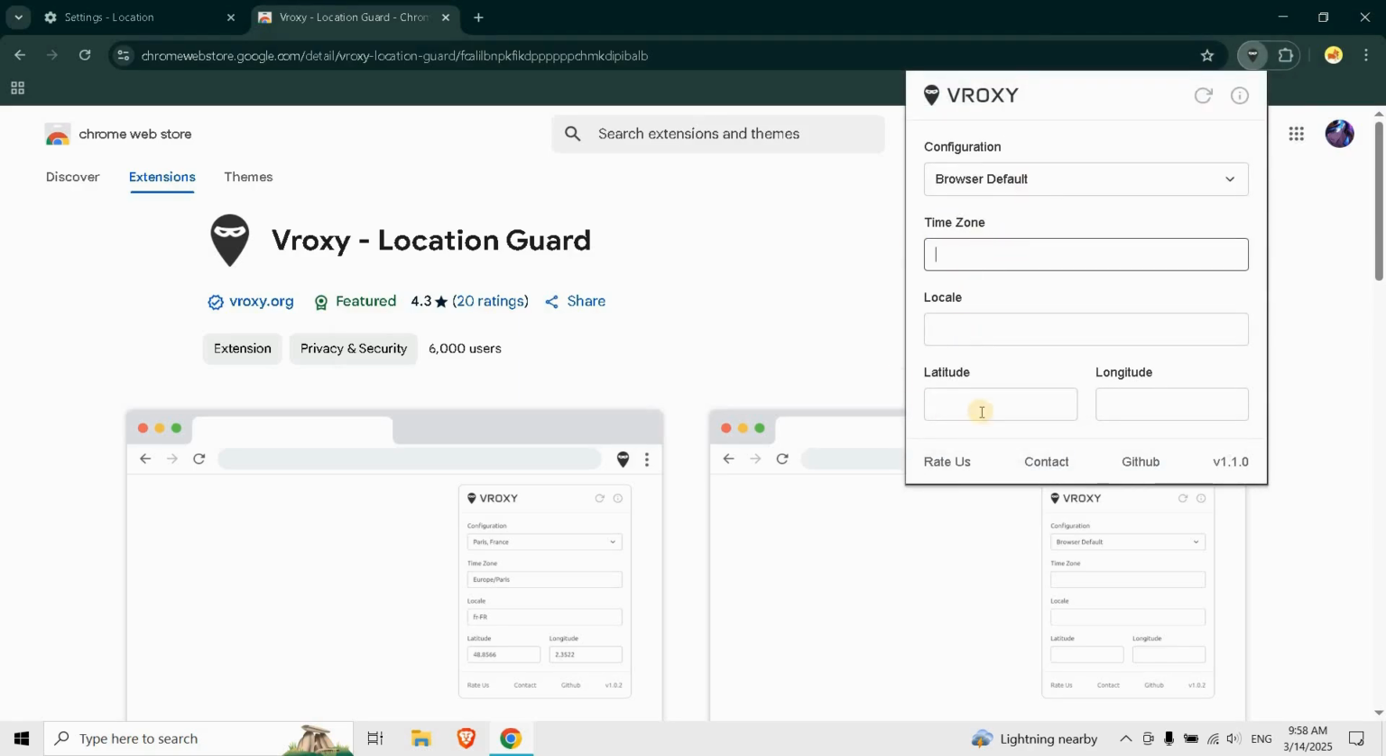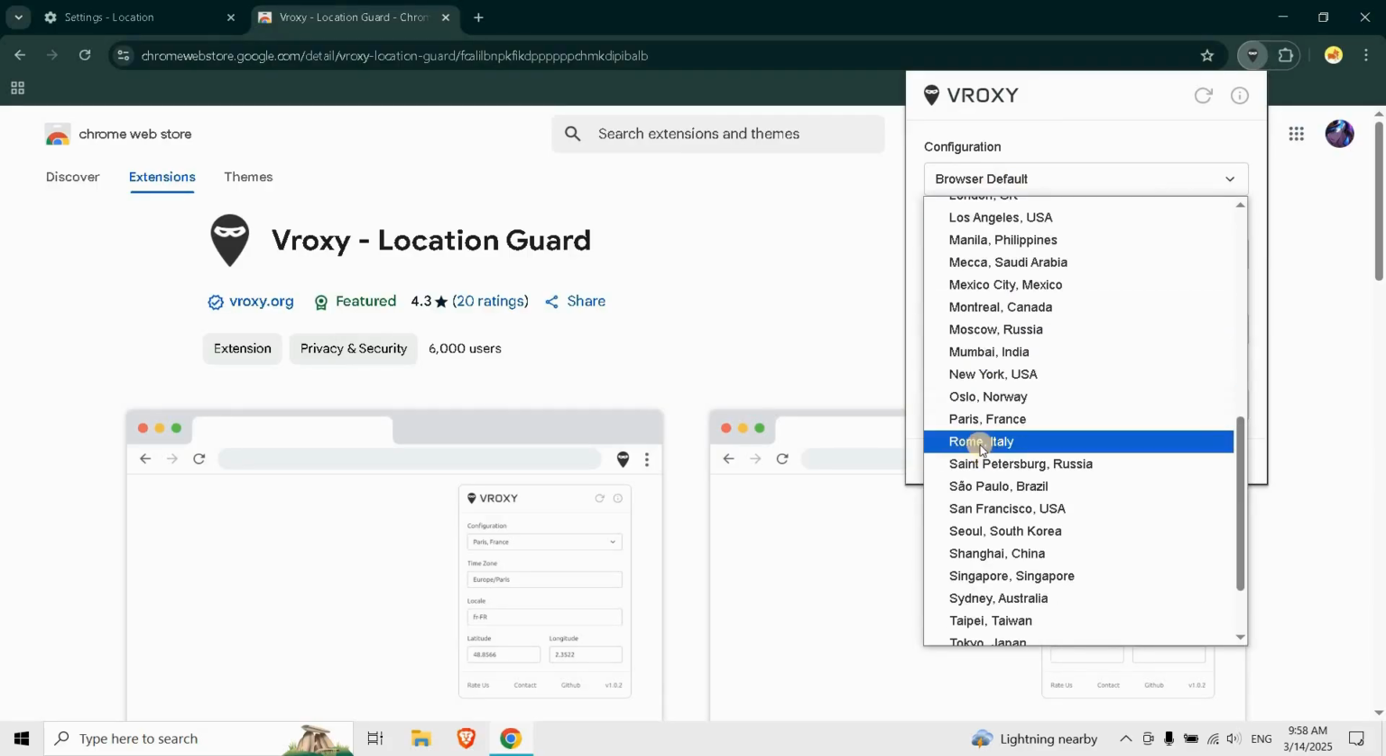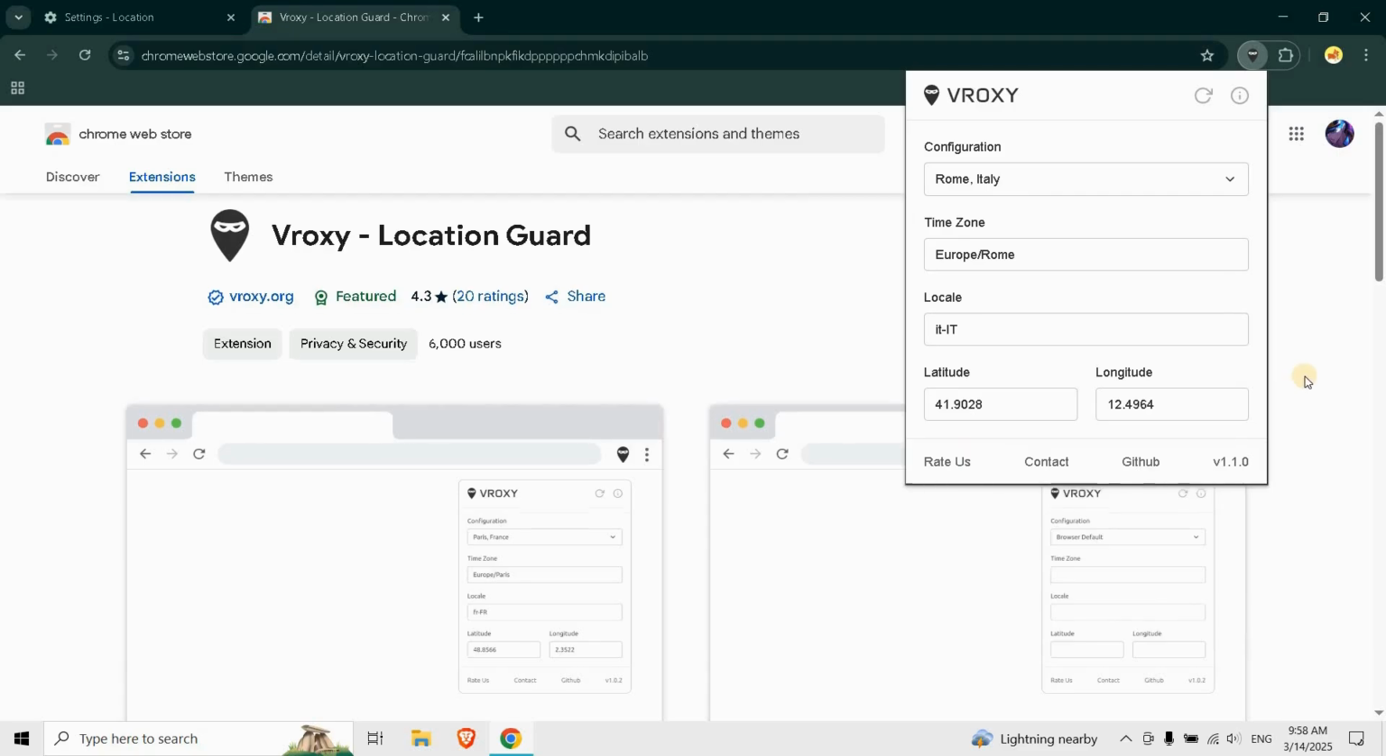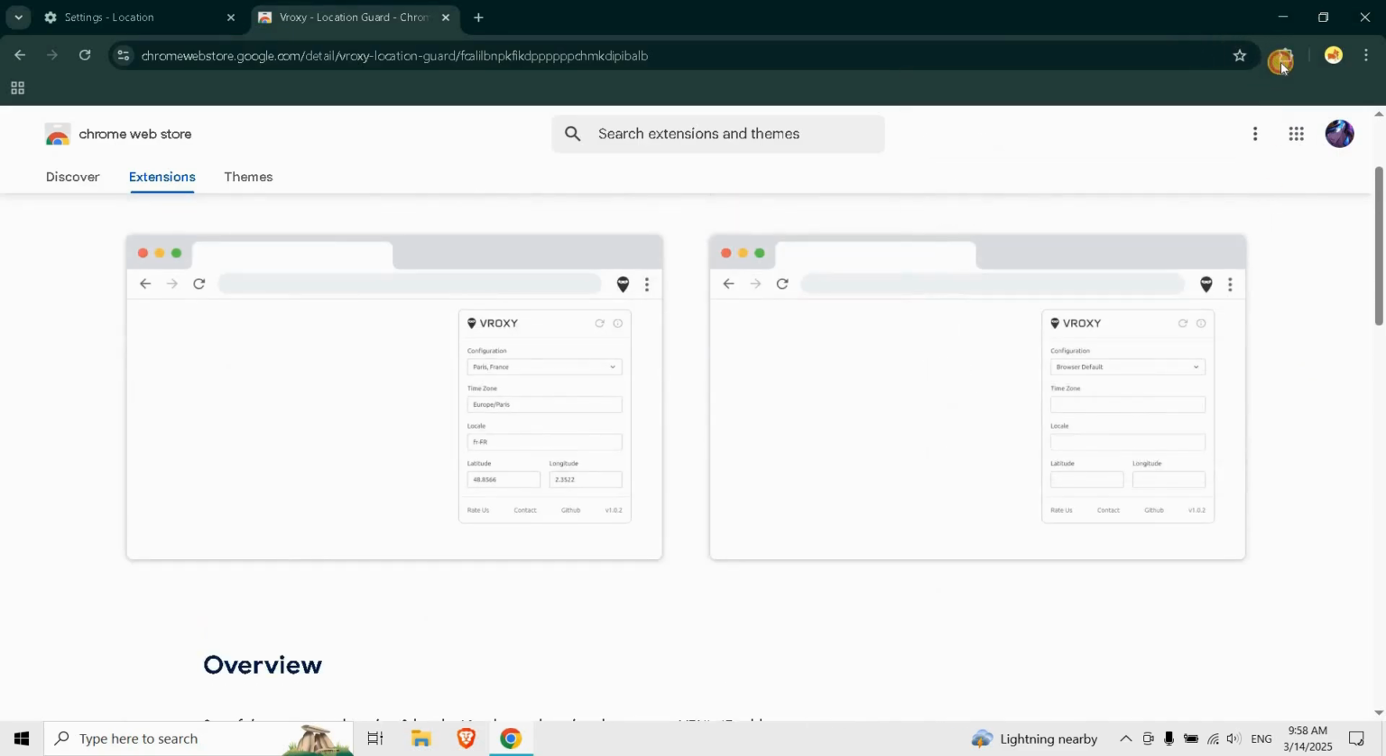Now your location is changed, websites will detect the new location that you set instead of your real one. And that's it. Now you know how to change the location on Google Chrome.